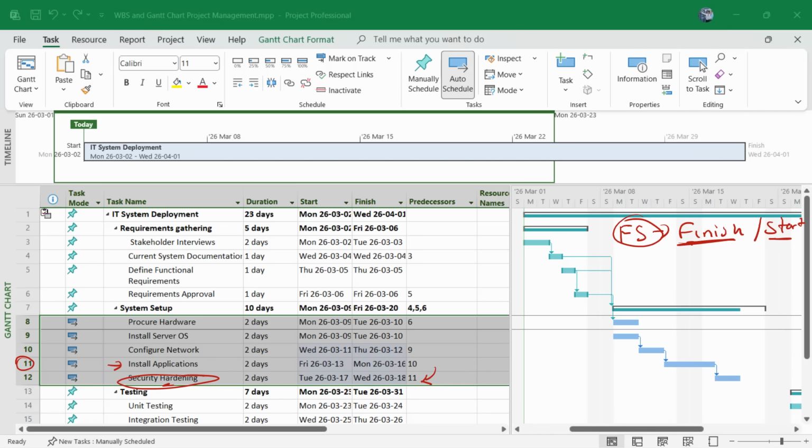Apart from FS, we have SS, which stands for start to start. So this is start to start, which simply states that if we have two tasks, task A and task B, task A will actually have to initiate. It has to start in order for task B to start. That's what it simply means. So task B, in other words, cannot start until task A has started.